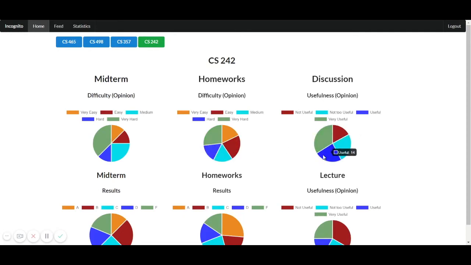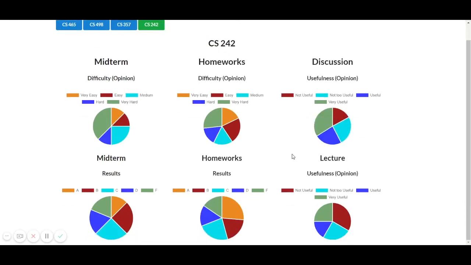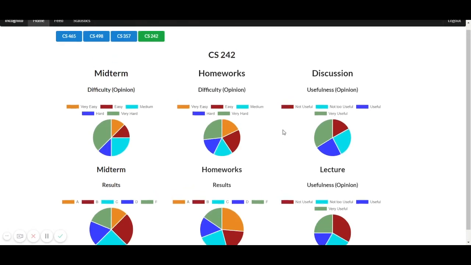For both the discussion and lecture, what is recorded in the pie charts are the students' general opinions of their overall usefulness. Both the homework and midterm categories contain 2 pie charts each, one representing the difficulty and one representing the actual results. From these statistics, students can gain a better understanding for each class and how difficult it really is, how much correspondence exists between what the students say and their results, and so on.